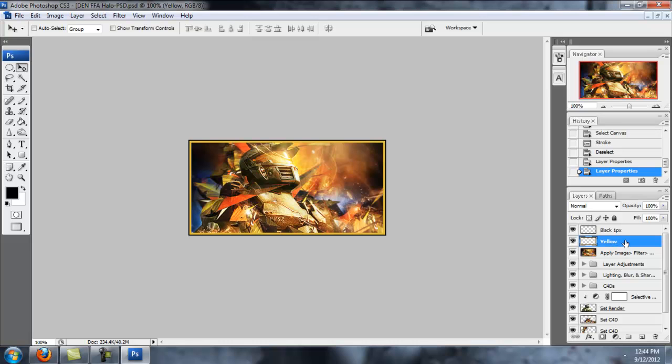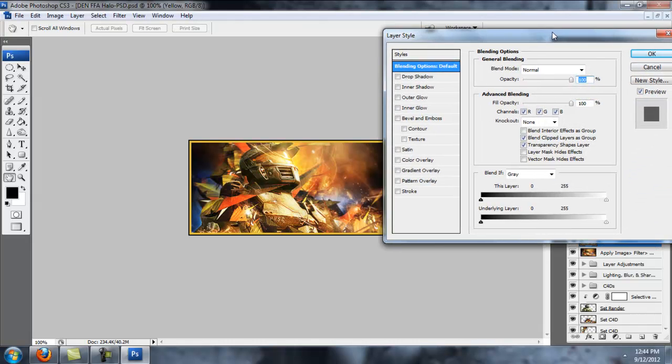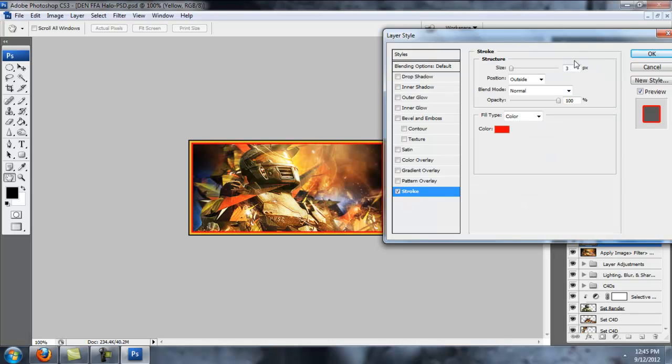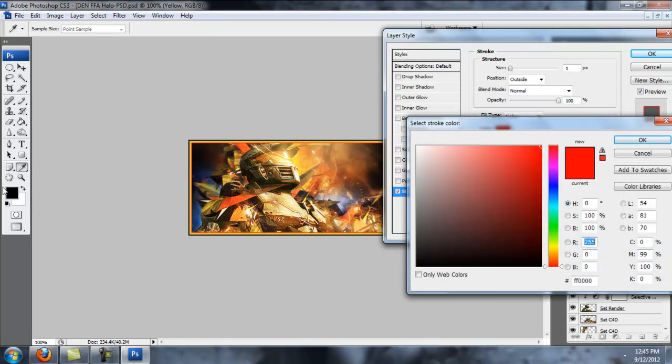Double click on your yellow, and this box will pop up. Drop shadow and all this. We want to go to Stroke. We want to change these settings to 1 pixel. Position is always set to outside, and I guess it doesn't really matter, you can kind of see what it does when you change it. We'll leave it set to outside, normal blend mode, 100% opacity. The color we will change to black.